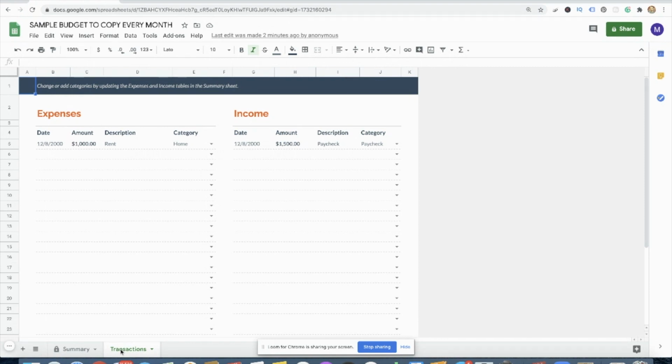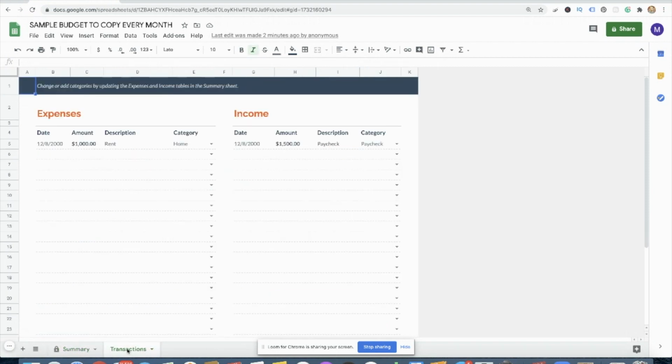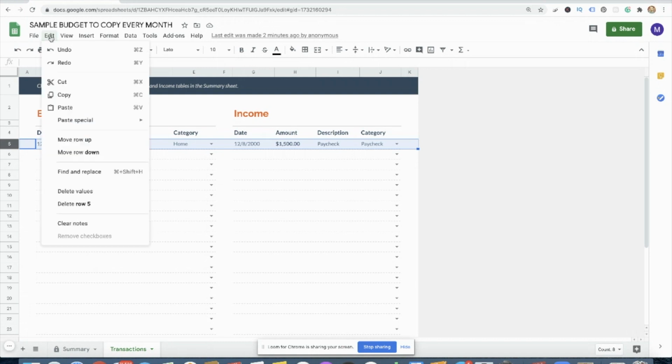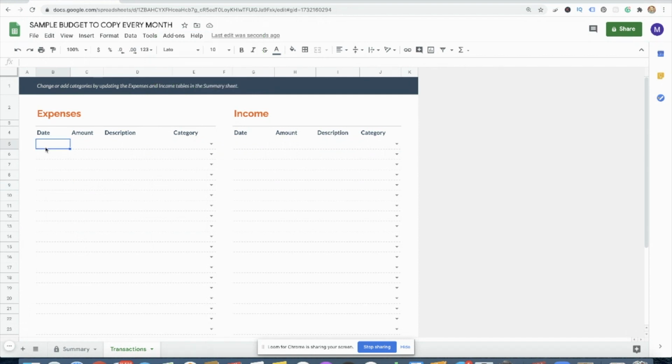You see that I flipped over at the bottom of the screen from summary to transactions. To delete the sample expenses for rent and paycheck, all you have to do is go to the number 5 here on the left side, select that entire row, and then select delete values from the edit dropdown. Those sample transactions are gone.